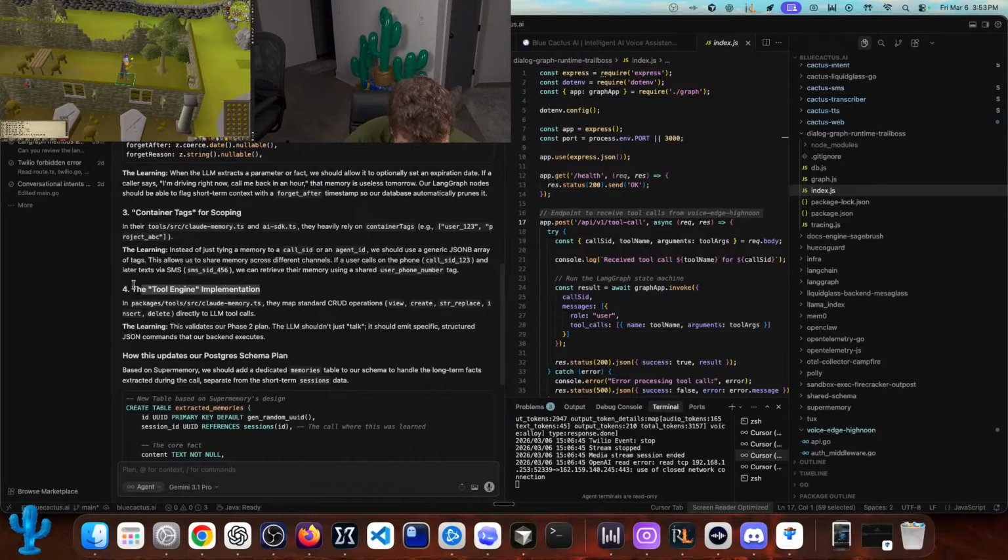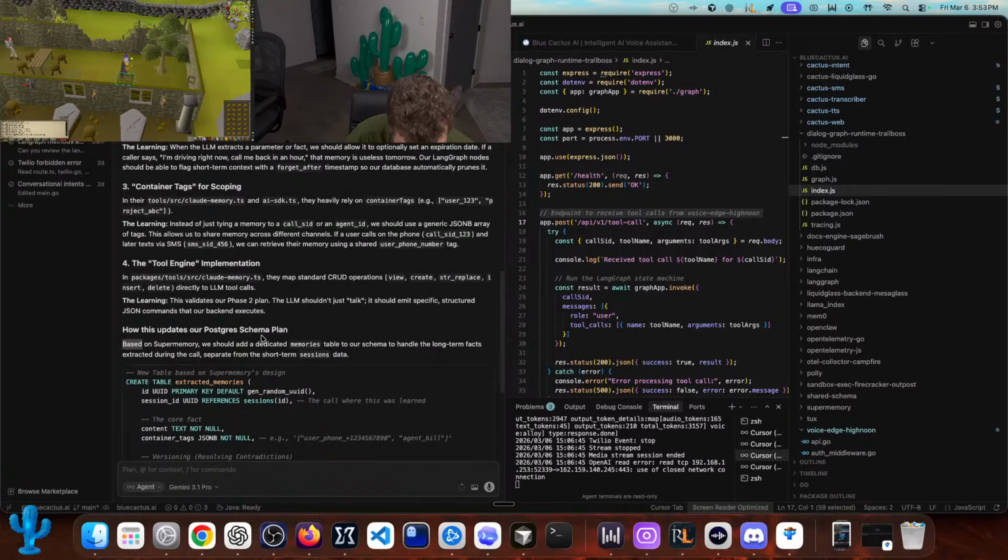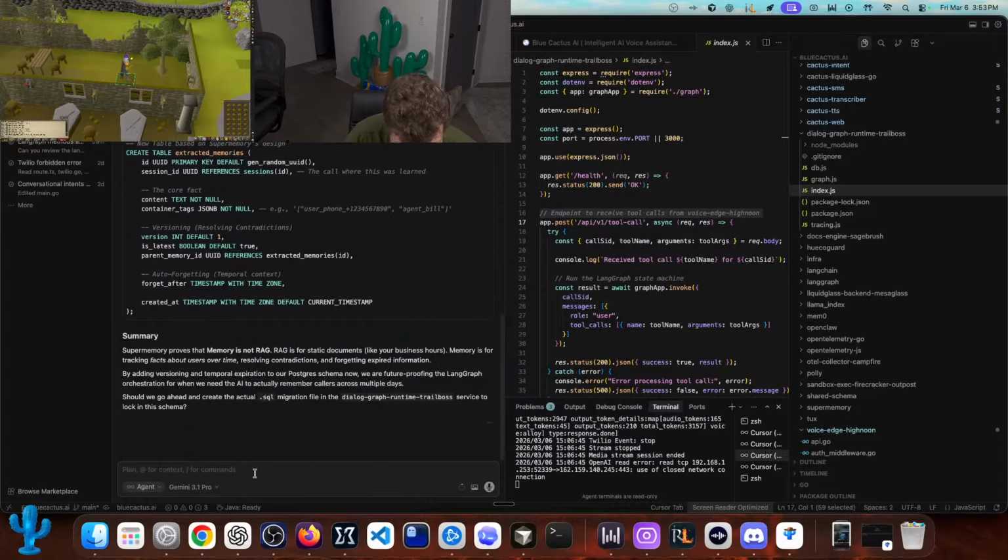The tool engine implementation. They map standard CRUD operations directly to LLM tool calls. Phase 2 plan. This talk should emit specific structured JSON commands that our backend executes. Okay, so very concisely, tell me the learnings that we got from these open source projects, and then give me the full schema again.